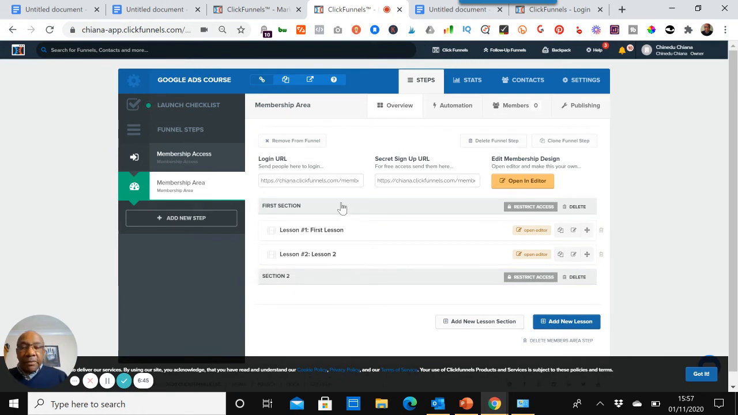Now in ClickFunnels, you give people access to sections. So once somebody gets into this section, they can see all the lessons in that section. You can lock the next section. So if you have a course you're going to release over several weeks or months, you can give people access through these different sections. Because this way you can restrict access in there.